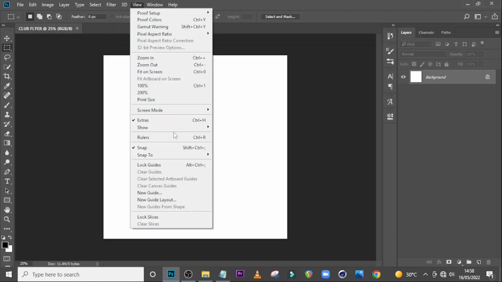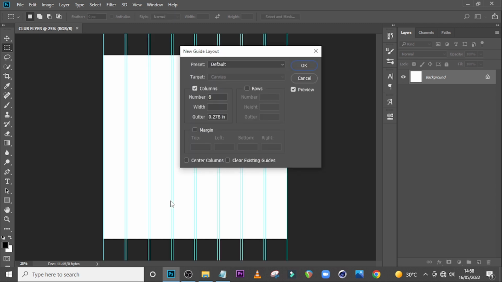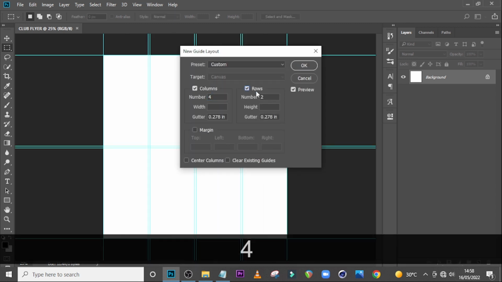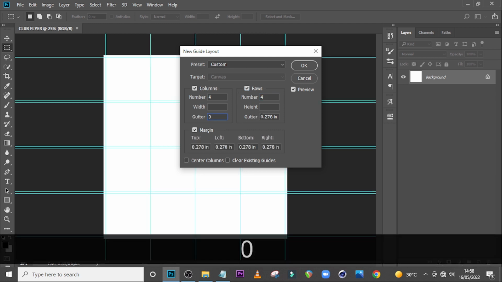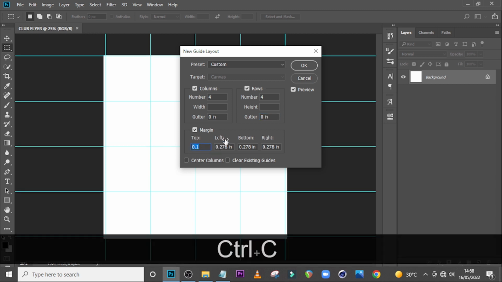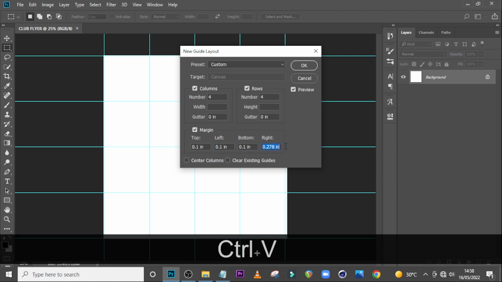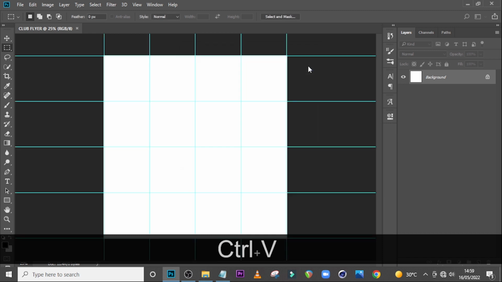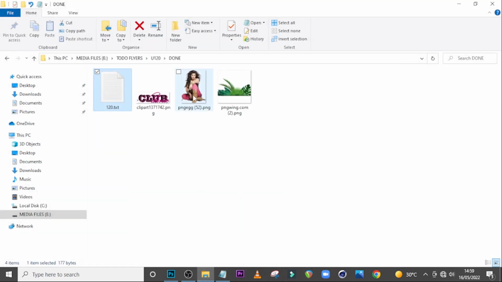Now let's go to view and then let's bring this new guide layout and then let's set here to 4. Let's click here, let's set here to 4, 0 each. All right, 0 each here, and I think this is good. Anyway, let's set here to 1, 0.1, copy it and paste it on all the boxes there and click on OK. I want us to go back and let's start with our flyer.